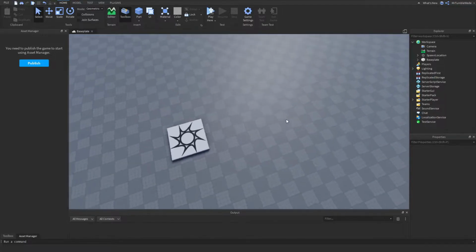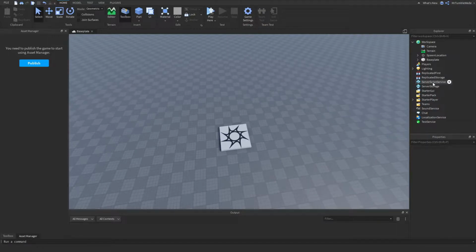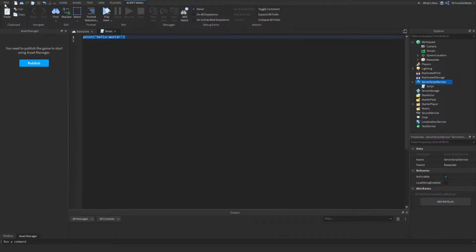Hello everyone, today I'm going to be teaching you how to use _G in Roblox. So yeah, let's start off by creating a script, and let's create a variable. Let's call this x, and let's set it to 10. So yeah, x is 10, so now let's use _G.